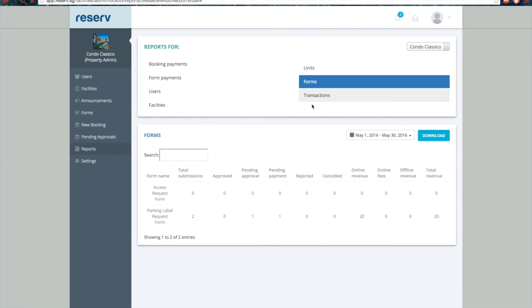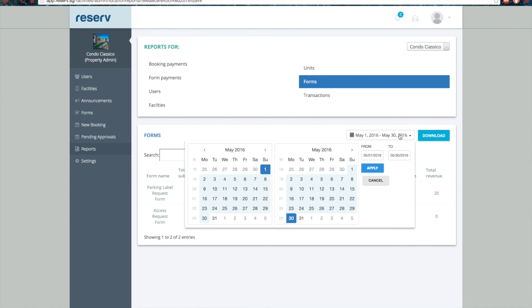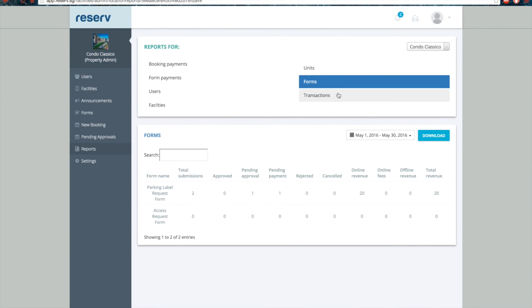Next, the report for forms shows the number of responses, such as the total number of users who have submitted a particular form, and the statuses, such as how many are pending approval or have been cancelled. This report, of course, also depicts the revenue earned online and offline from all the different forms. You can filter your viewing by date or by clicking on a column heading as well.